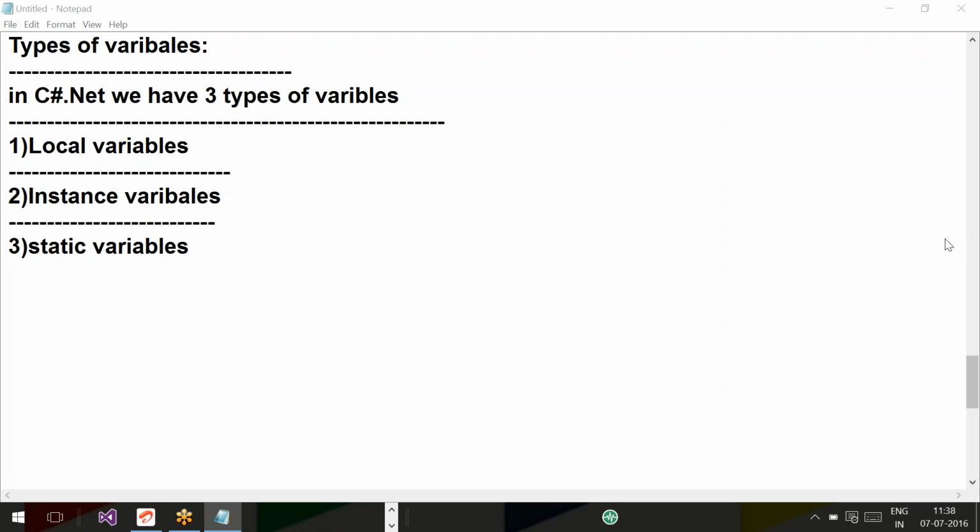Right. Yeah, Manasa, tell me what is a local variable? A variable which is declared inside a method is called a local variable. Okay, that is called a local variable.